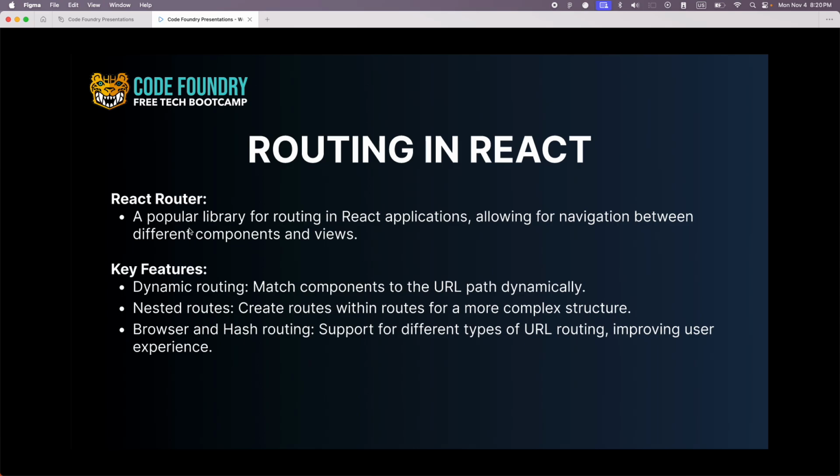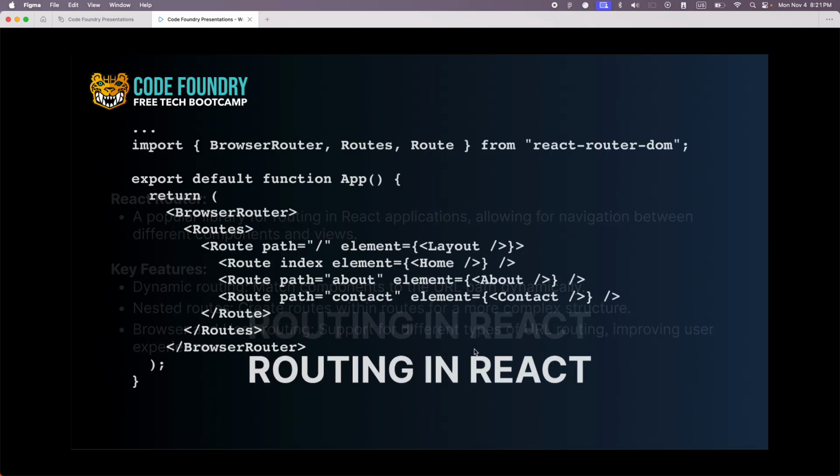Now, as I had mentioned, React is typically used for single page applications. But these days, we use the React router to create multi-page applications by specifying which components show up when. So the React router basically provides dynamic routing, nested routes, and browser and hash routing to improve user experience.